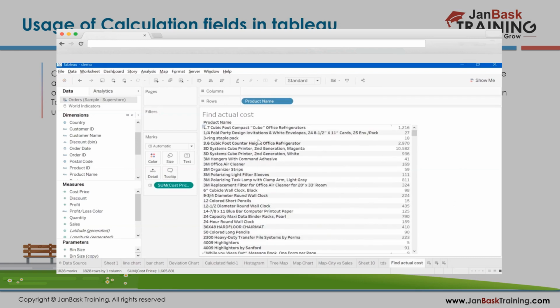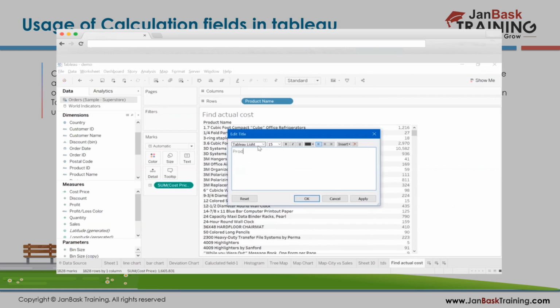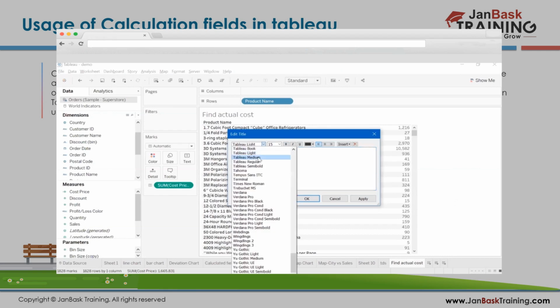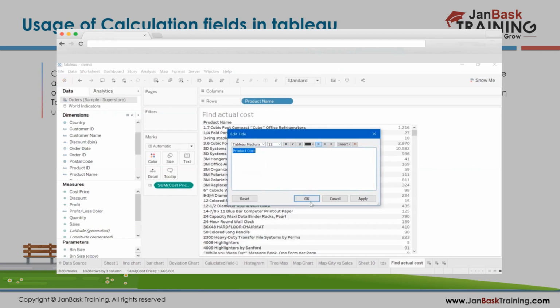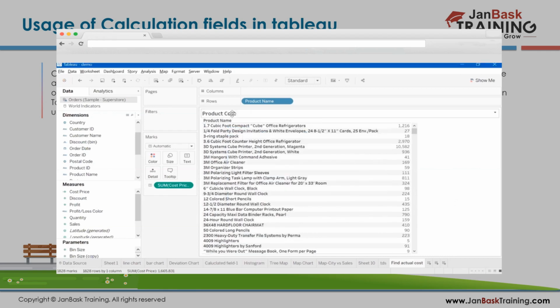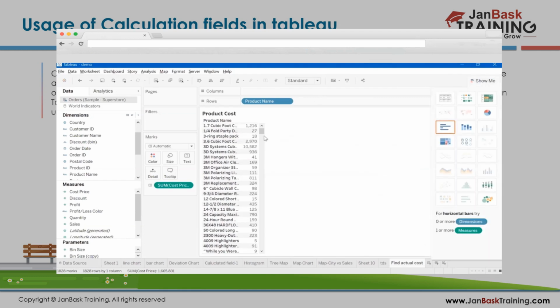Okay, so product cost, I'm just making the title. And let's make it 12 so that it will look good. Yeah, now it looks good. Now let me tell you a little formatting of these tables, right? This table is nothing but exactly the same thing as this one, as you can see, this one we have.